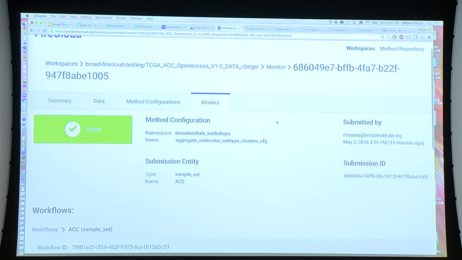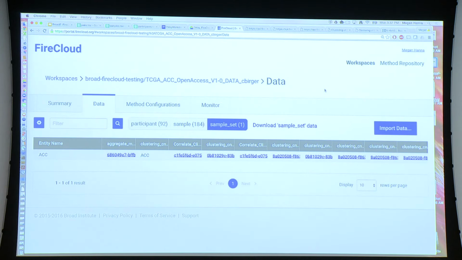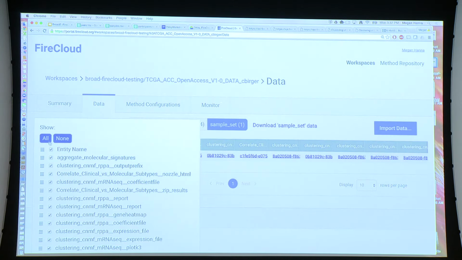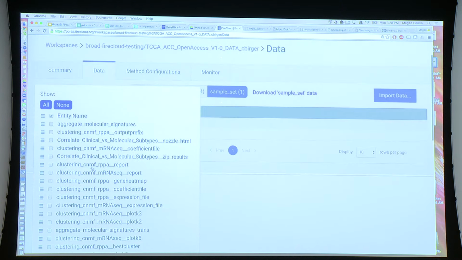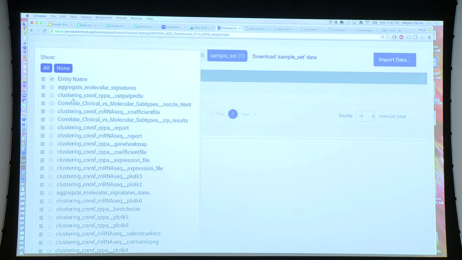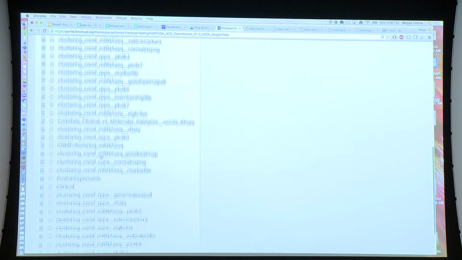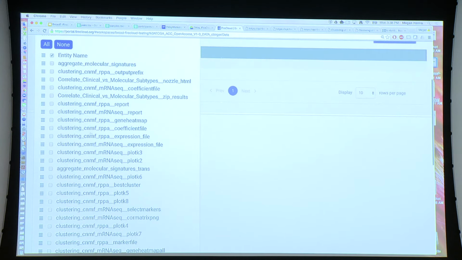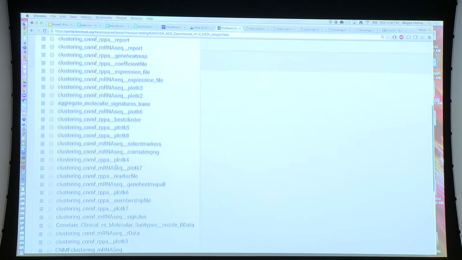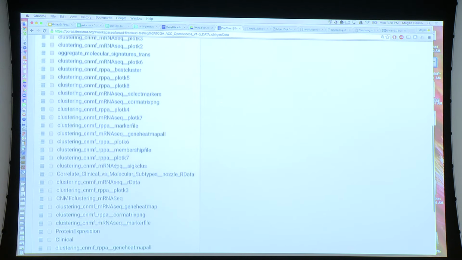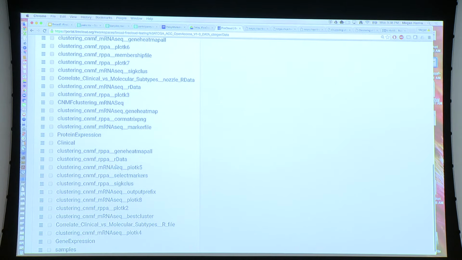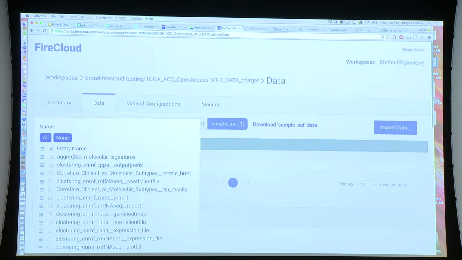I should note that this combined workflow output also appears to have been written back to the data model, and I believe that we can quickly search for it. It's aggregate molecular. I'm looking for the output. Is it this one? Nope, it's not it. Maybe that is it, protein expression. Maybe that is it.